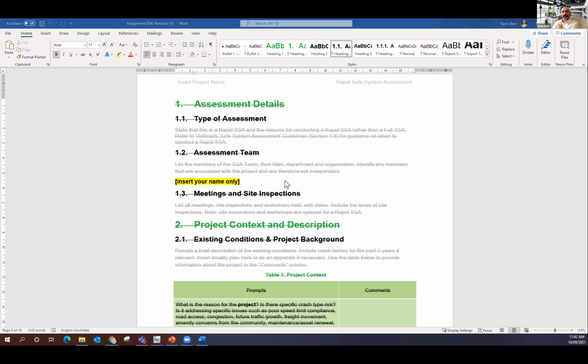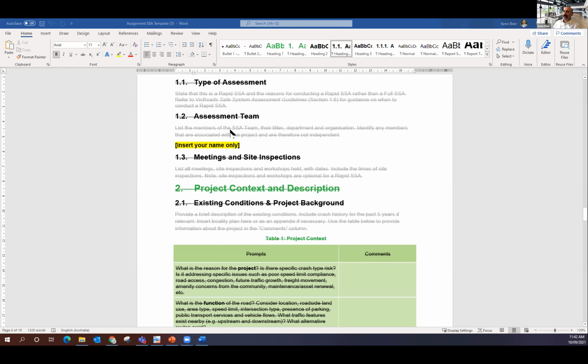So I'll address questions in a second. I'll just finish doing this. I see there's a question. So your name in there, if you're doing it by yourself, if you're doing it as a team, put a few names in.